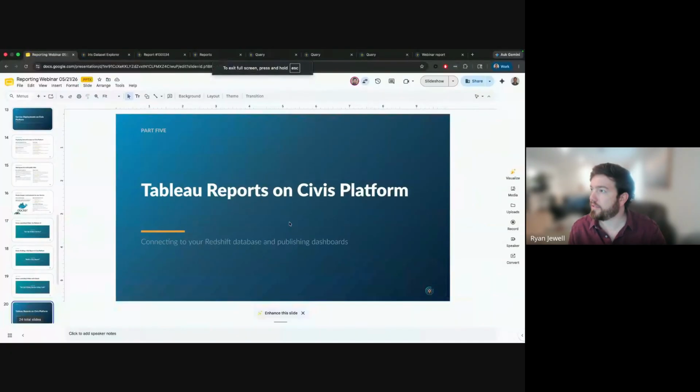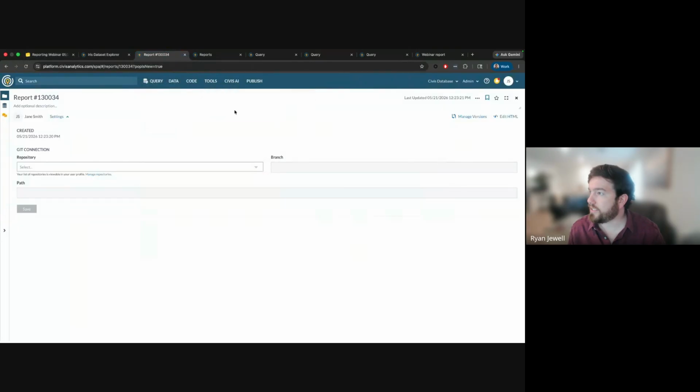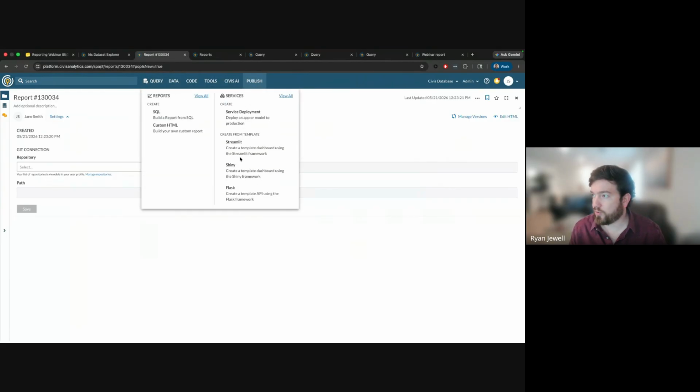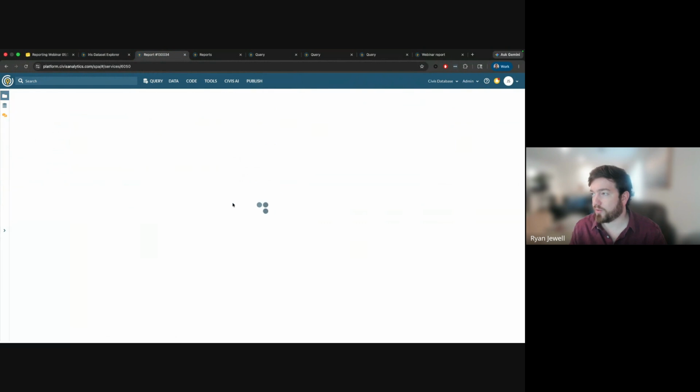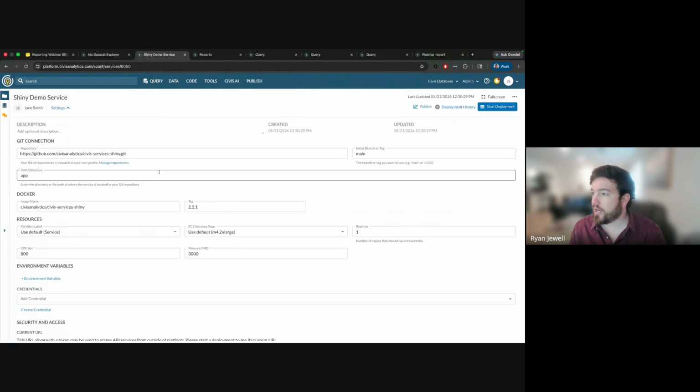Gotta exit this and jump to reports. So this is that blank HTML report I showed you earlier. To go to the R Shiny, you just go up here to publish. This is where you find all the reports again. If you want, you can start with this service deployment and fill out things on your own. But we already have these R Shiny, Streamlit, and Flask templates all set to go. So I'm going to click on the Shiny one.